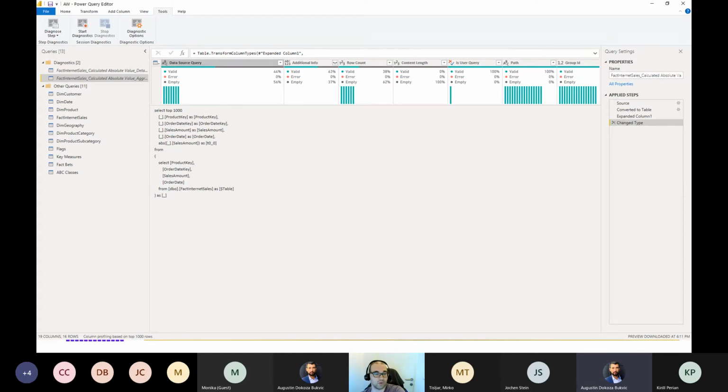So the key takeaway here from this example is whenever you're assuming that a specific transformation can be folded, like in this example, when we simply knew that SQL has an ABS function to support our transformation, double check what really happens under the hood.